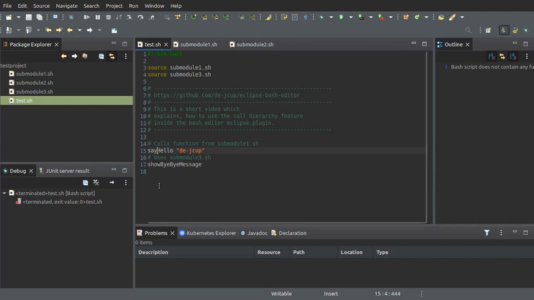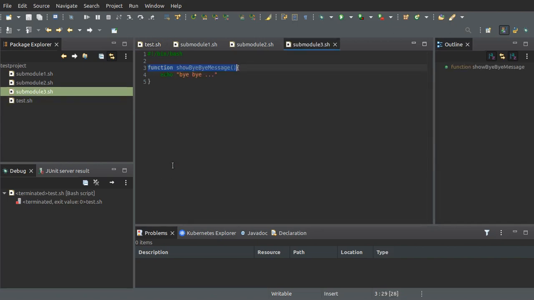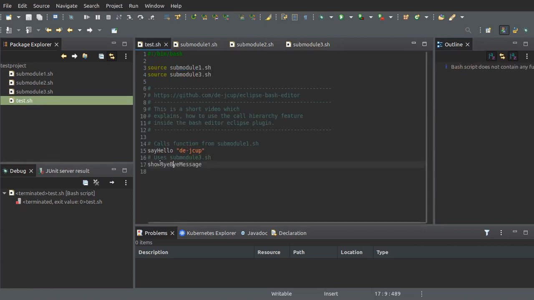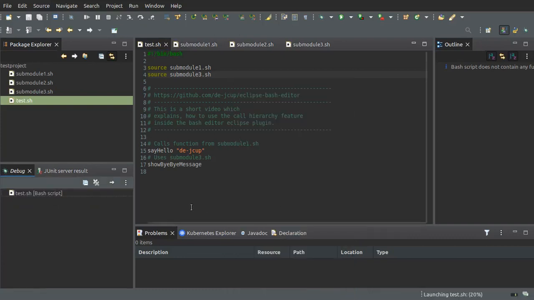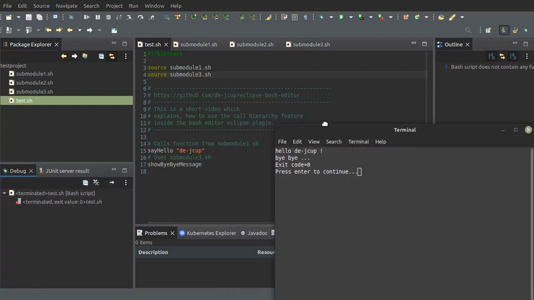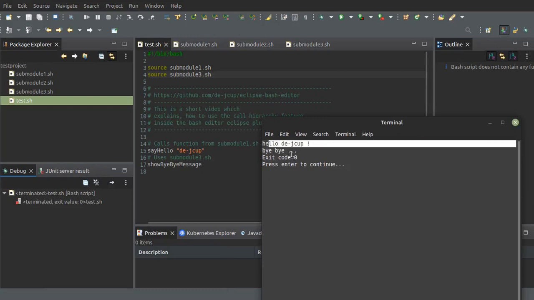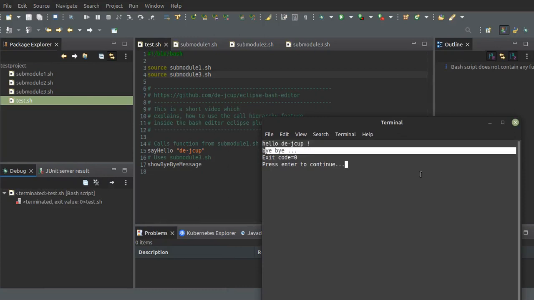There's another method. Again, I press Ctrl and the left mouse button to jump in. I get here the function show bye bye message. And after all, we have a say hello and a bye bye message. Let's look if it works. I run it as a bash script. And here we are. We got the hello message and a bye bye.